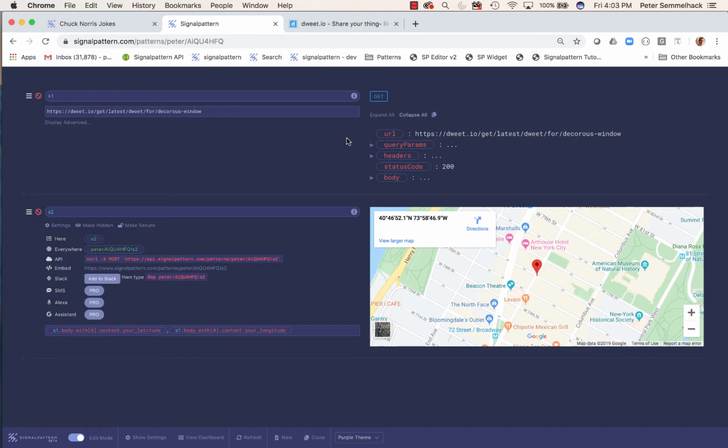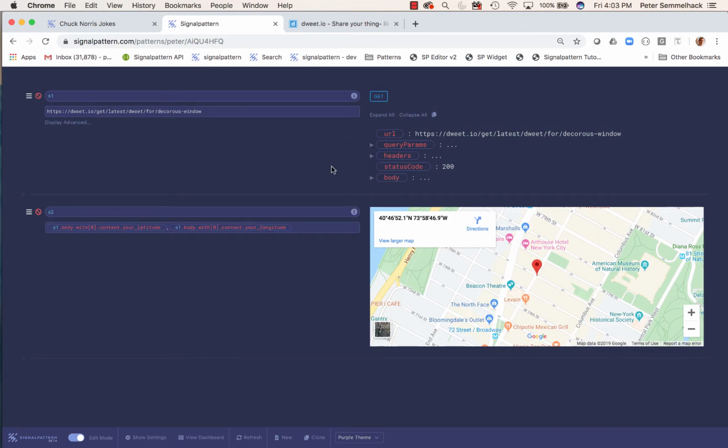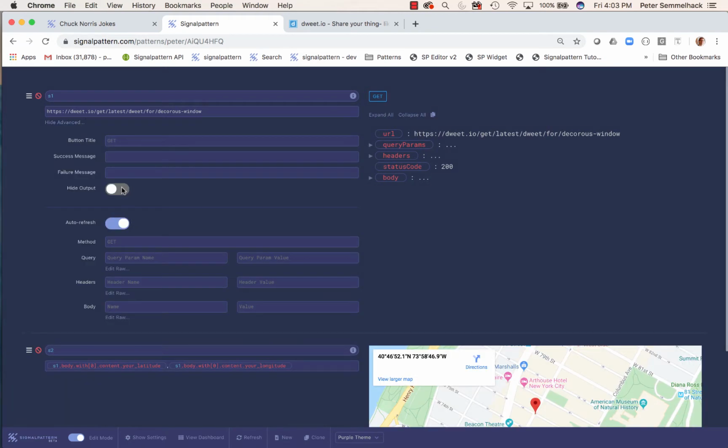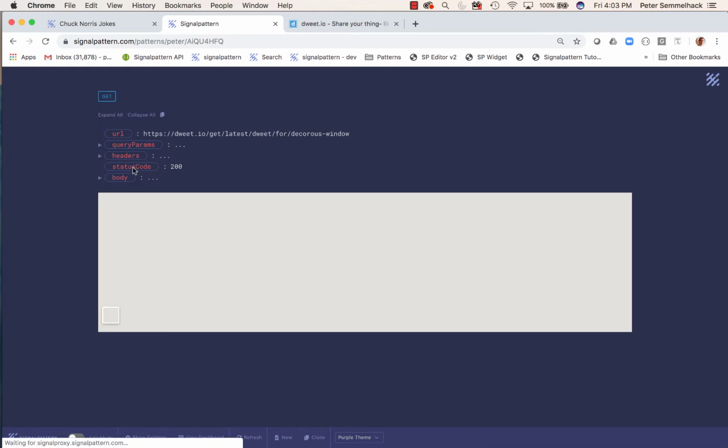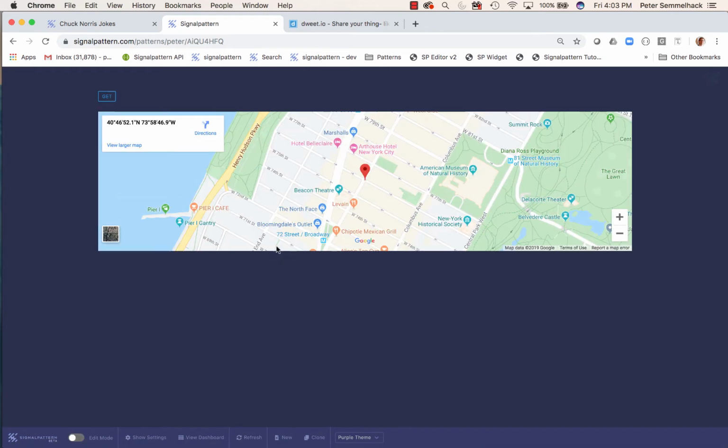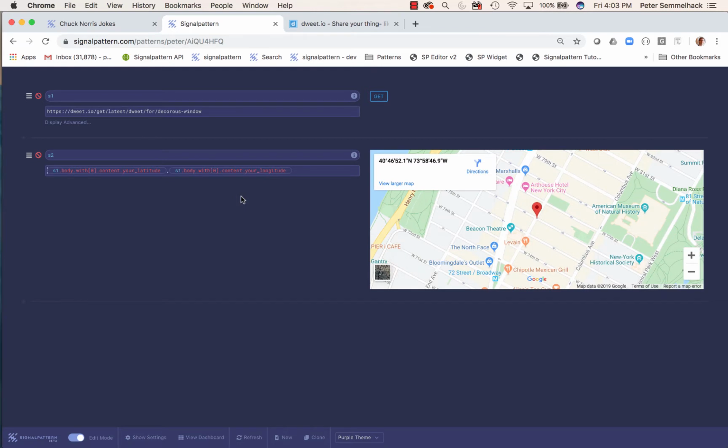So that's pretty cool. Now, as before, I want to just be able to show a map and not show all the output from the API call itself, so I can hide the output. And so now, if I go to view mode, it'll just show me the map, right, for that device's location. So that's just an example of how you can play with the different settings for signals to display things in different ways.